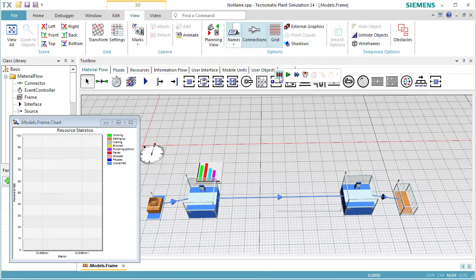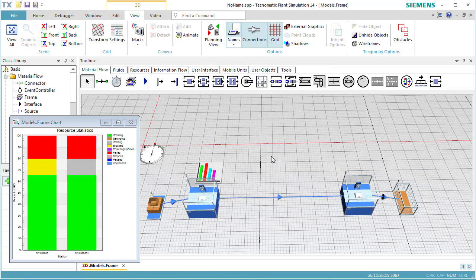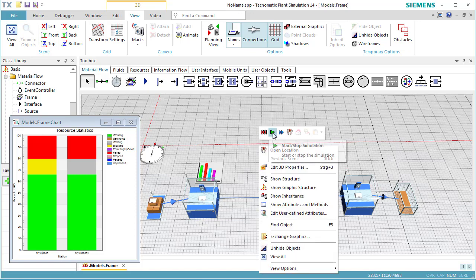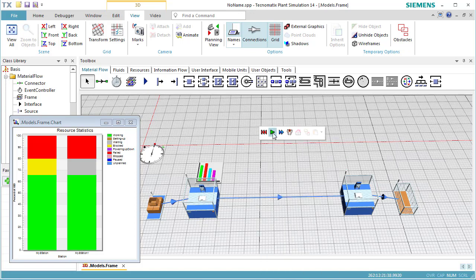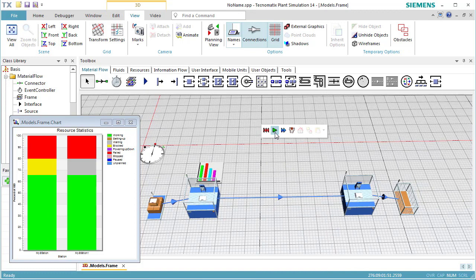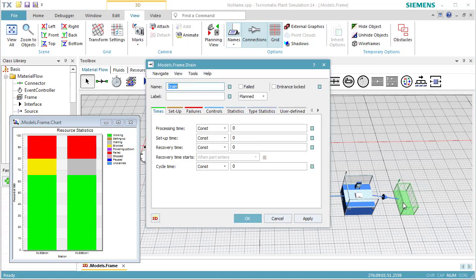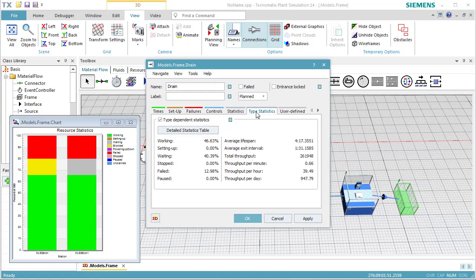Finally, we run the simulation again. When we check the chart, we'll notice that the stations now also failed, that they were blocked or were waiting for parts. Double-click the Drain object to open its dialog. On tab Type Statistics, we see the throughput per hour of about 40 parts.